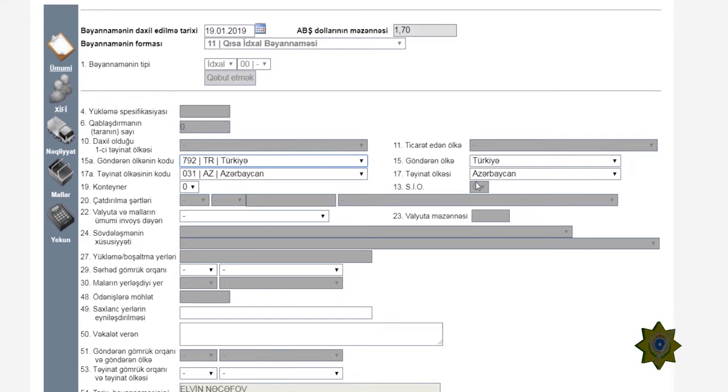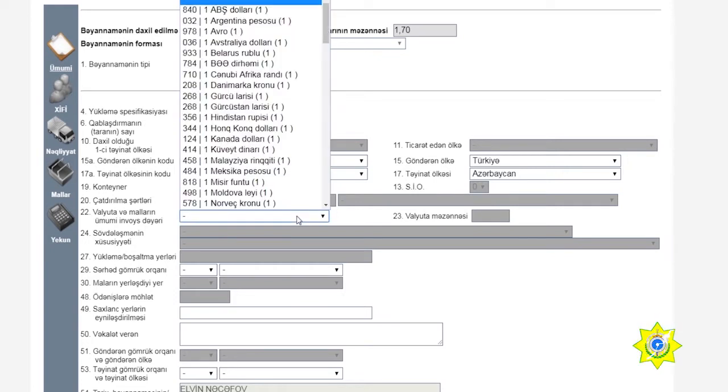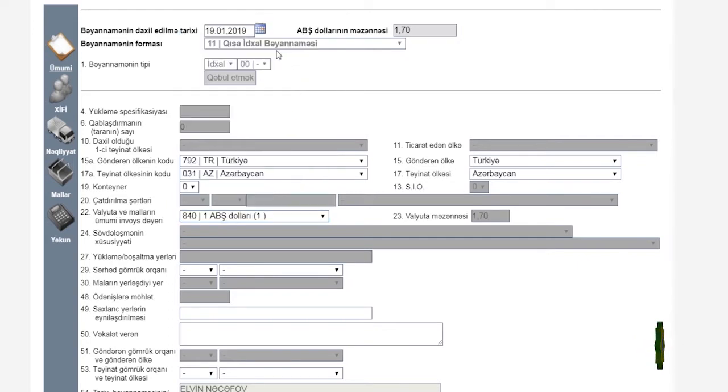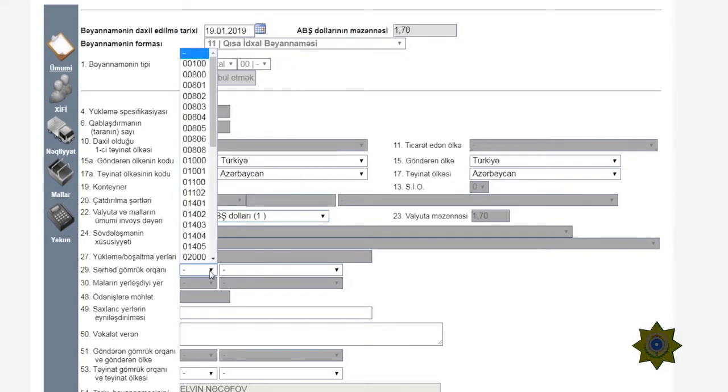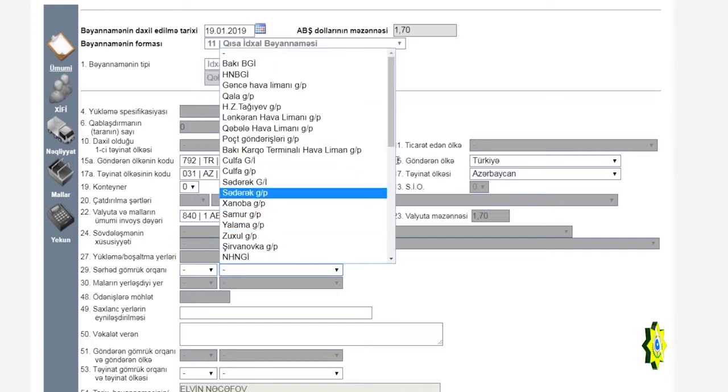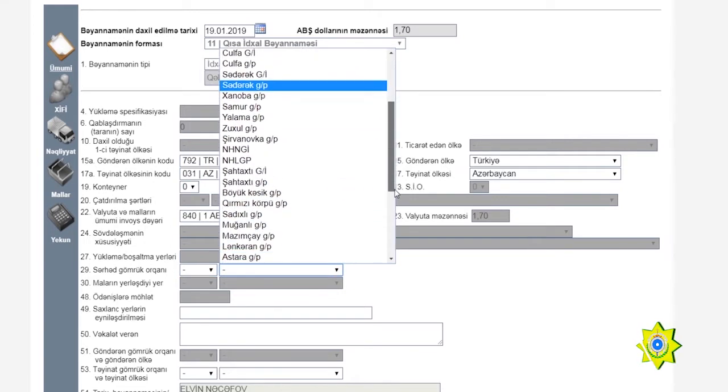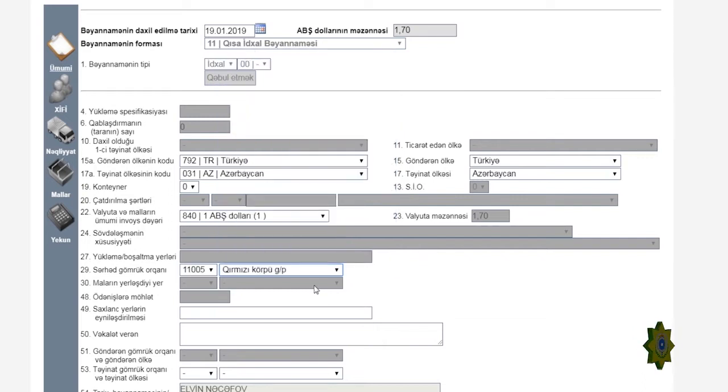If goods are carried by containers, 1, otherwise 0, is selected in box 19. The code of the currency defining the invoice value of the goods is selected in box 22. Box 29 consists of 2 subparagraphs. The code of the customs border body is selected on the left subparagraph and the name on the right subparagraph. Box 49 is not filled in. The name of the declarer confirming the data shown on the customs declaration and attachments to it is shown in box 50.